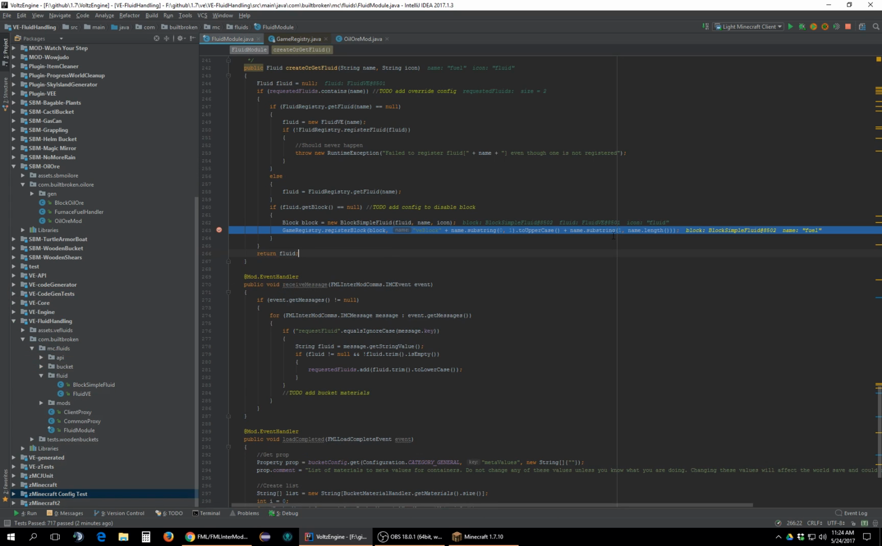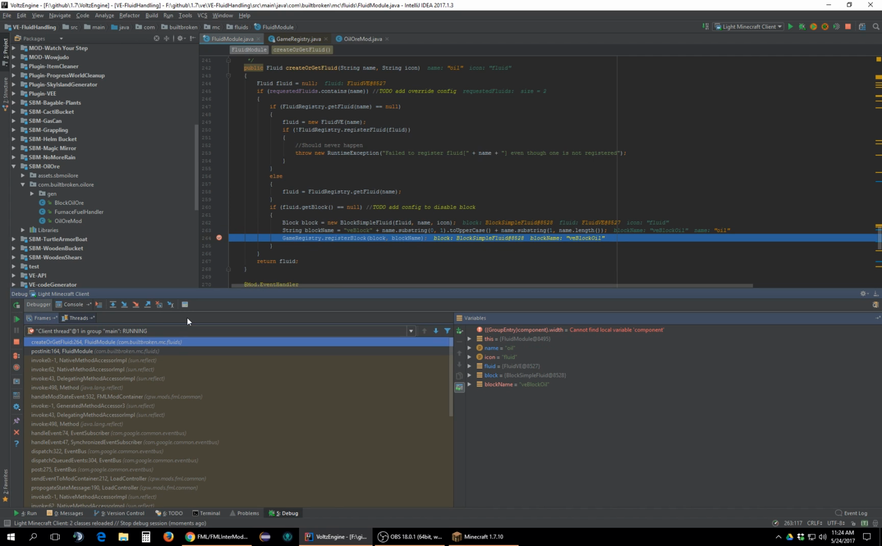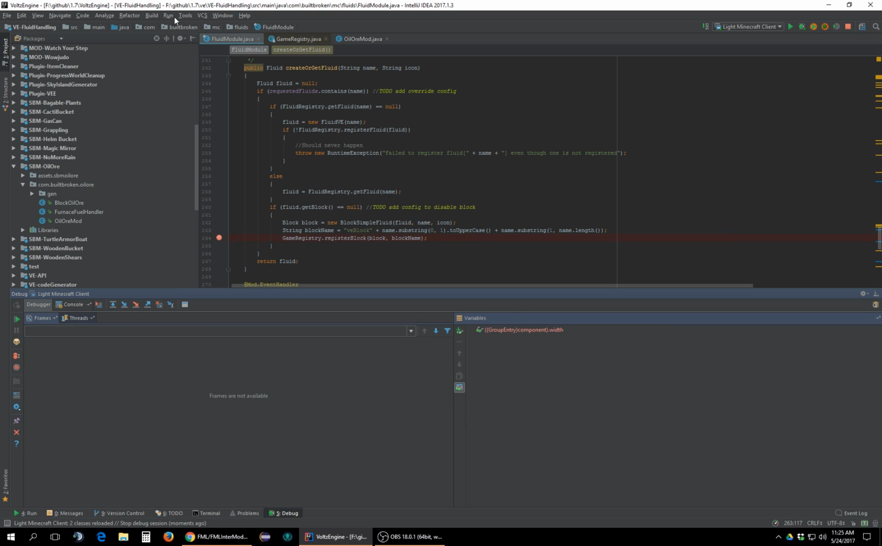That just went straight into the registry method. What? Okay, we gotta do this real quick. So string name equals that. String block name. Reload that, and then we'll see what it does to the next block ID here. Yeah, it looks fine right there. So block name VE block oil. If we restart, we run and debug it here again.